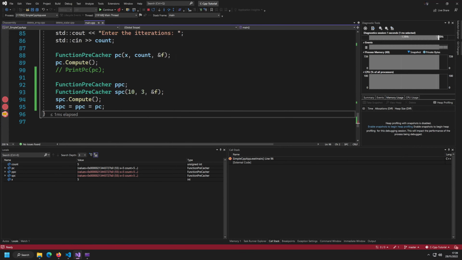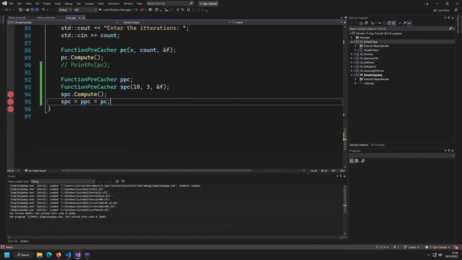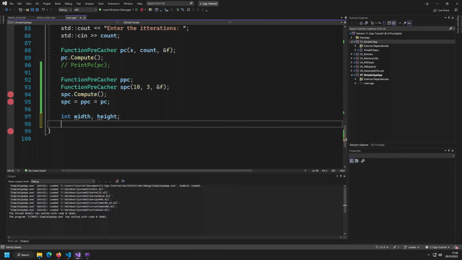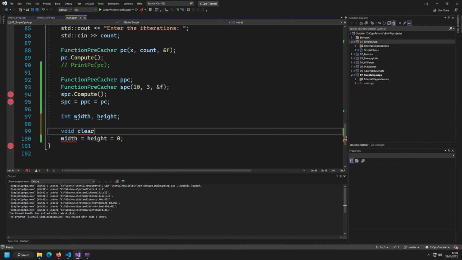So the first step, what it is doing, it is overwriting PPC with the values of PC, and then it's overwriting SPC with the values of PPC. So they can be chained together. And this is something that's nice in the language, because especially when you are initializing data, you can do something like int width and height, and you can do width equals height equals 0, which is really nice because it's all in one single line. So if you have some function void clear, you can easily just do a width equals height equals 0, and it's looking quite nice.